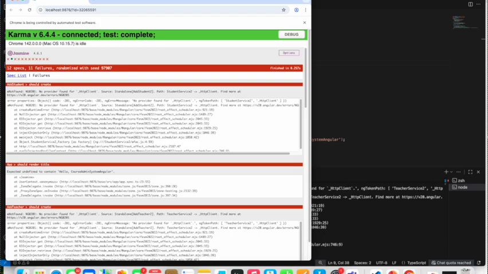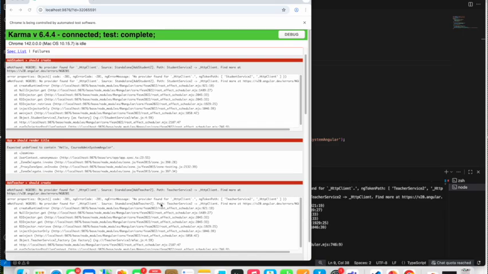Then we move on to a little bit more complicated, but also much more common problem. No provider found for HttpClient. We have it in multiple files.